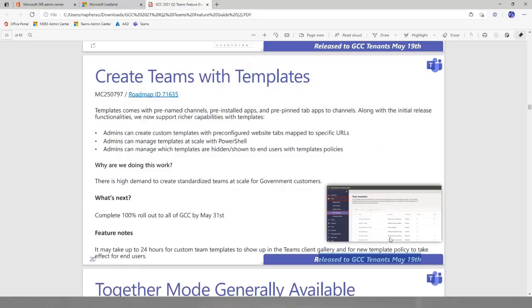I forget. Laura, Stacy, Glenn, did you hear what percentage they're at for GCC tenants? I know they're not done. I just don't know if it's like 10% or 25%. I know Mornay said the other day, I just don't remember.